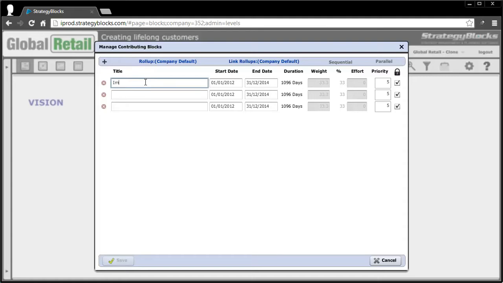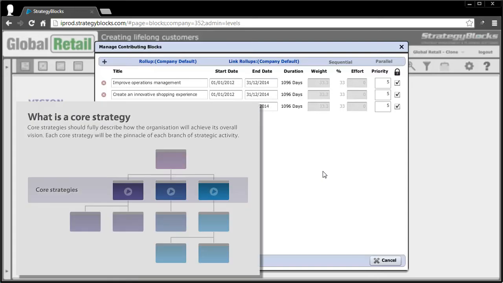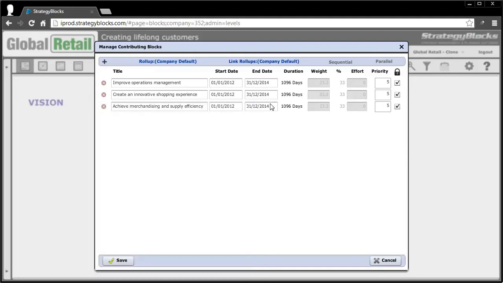I've worked with my management team, and we've agreed that our key to success will be merchandising and supply, shopping experience and operations management. Each of these will form branches of strategic activity. I'm going to accept the default dates. However, improving our customer shopping experience is critical, so I'm going to increase the priority of that particular strategy.